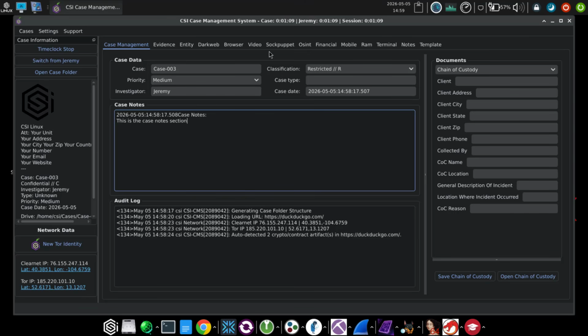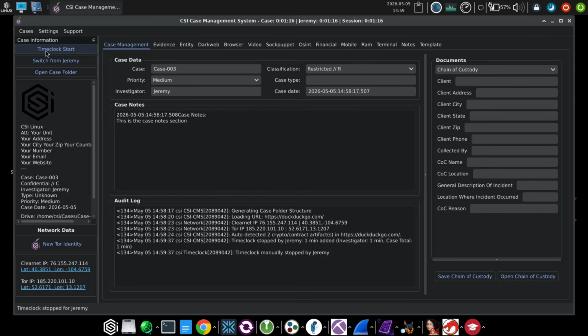Now, time clock, we can see at the very top. We've been logged in for a little bit over a minute. Logged in is Jeremy. You can stop time clock. Here it says time clock was manually stopped at this time period, and then when it was started again.